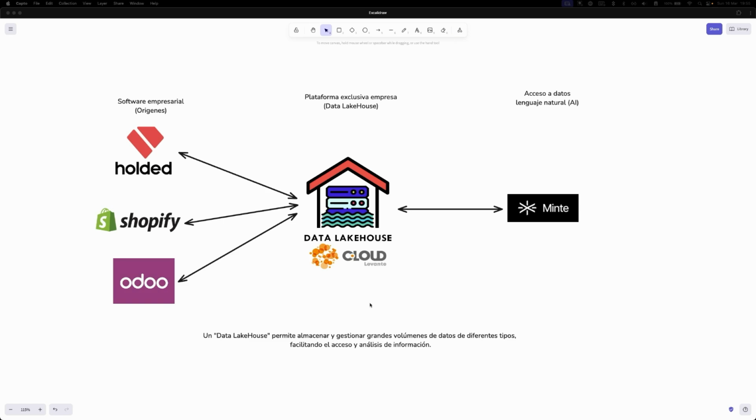What does this mean? That we have the ability to connect with different sources. Let's call it enterprise software, where companies fundamentally have the data. From there, we integrate with a system, a technological stack that we call a data lakehouse, which allows us to synchronize the information and organize it in a certain way so that it is accessible. Subsequently, we provide this accessibility to programs or systems, such as Minte in this case, to enable access through natural language to all this information.